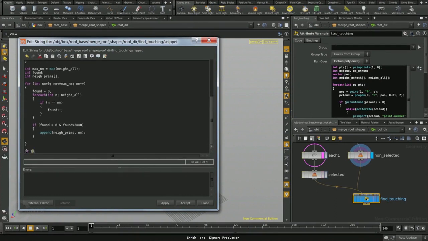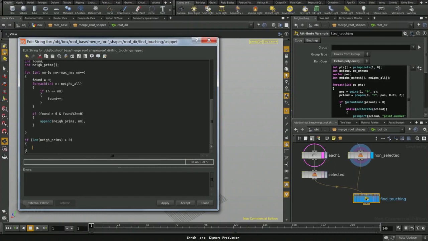So if we did find some neighbors, some touching prims, then we need to identify which one is the one we are looking for. So for loop, we will run for all the primitives of the resampled version.